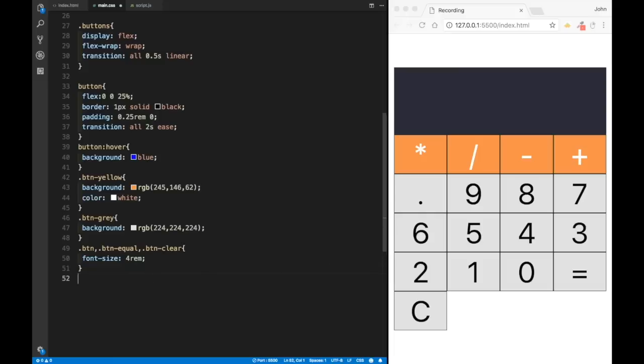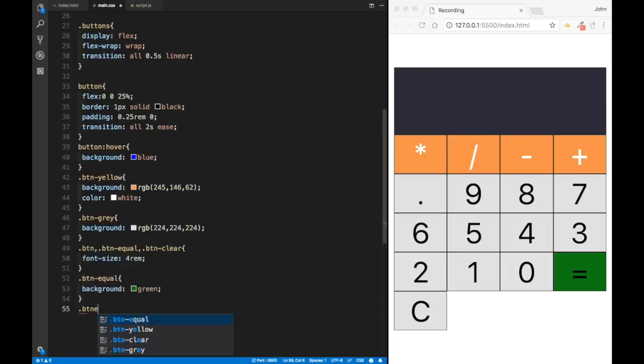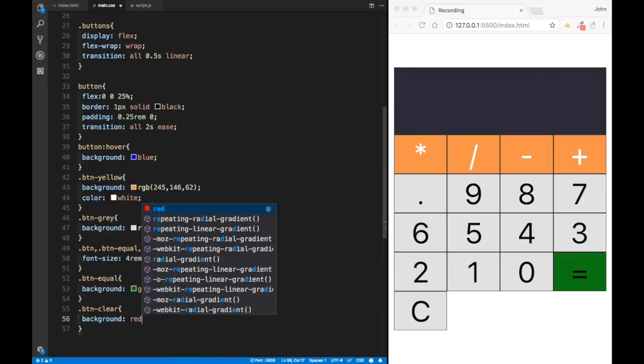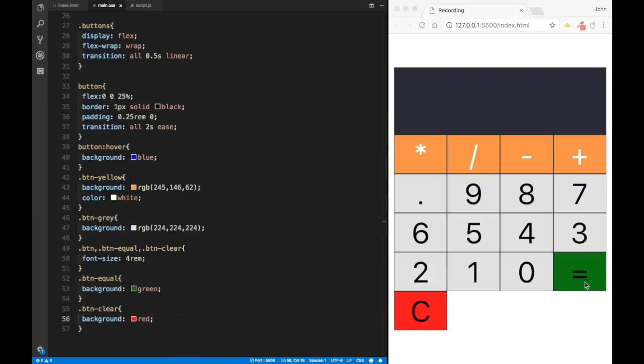And like I said, the last thing is going to be btn equal. This class over here, equal. For this guy, we're going to say that there's going to be a background, and the background is going to be green, like this. So now this button is going to be green. And the last one is going to be btn clear, and this guy is going to be red. So background red over here. Once we save this, now we're ready to go to JavaScript and actually start styling.